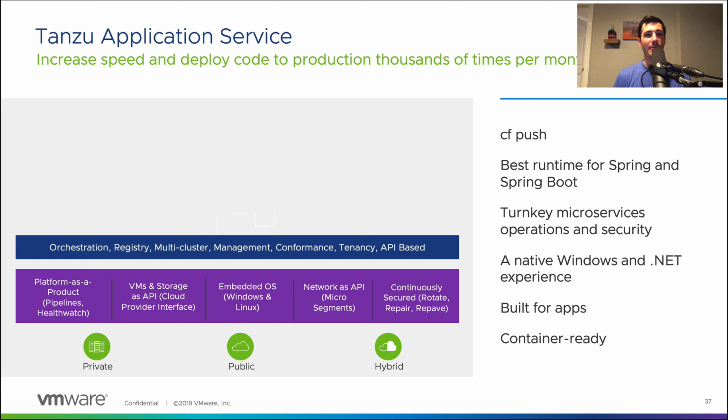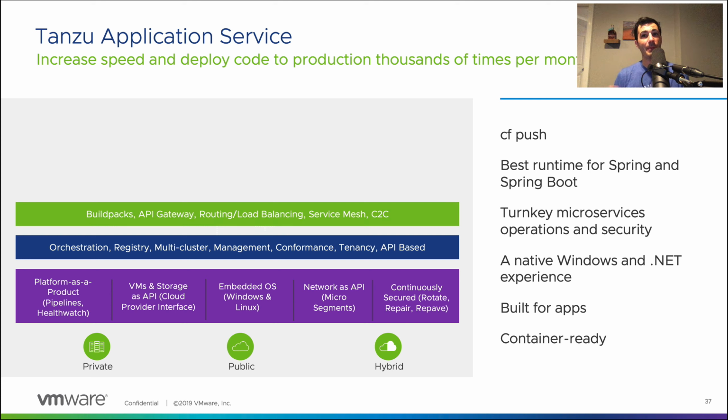And the best runtime for Spring Boot, you have the Spring microservices pattern. You've got the other turnkey microservice operations for security as well. You have native integration into things like Windows and .NET, because you can now use PaaS to run things that were using .NET Core. So you can run your legacy .NET Framework apps on PaaS as well through the .NET hosted web core buildpack.